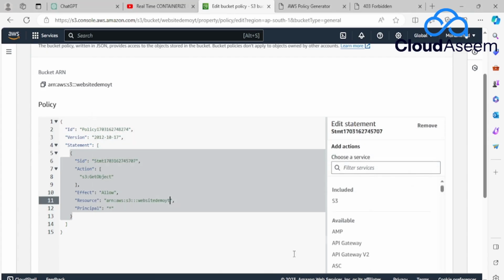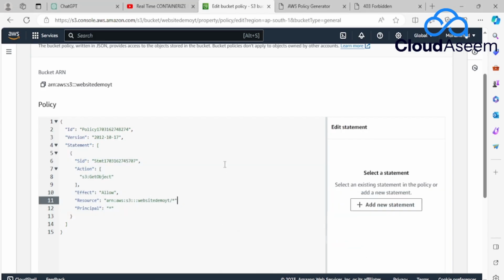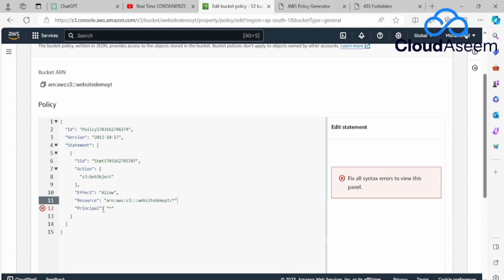Okay. So I'm going to give it a slash and a star, right? I'm going to give a star for the content. So it states that all the objects, whatever is available over there, have to be displayed as public objects. Okay, so that is done. Then let me check it over here.